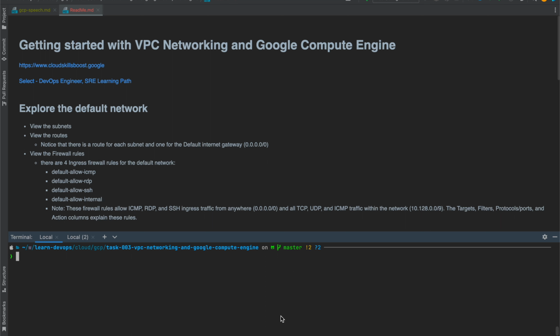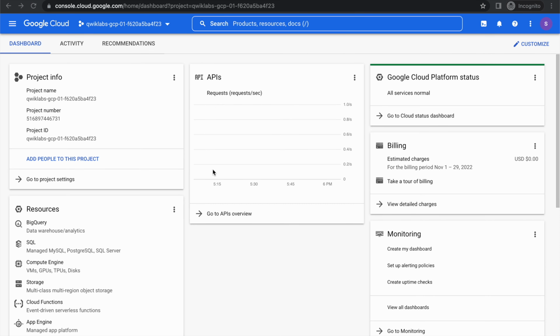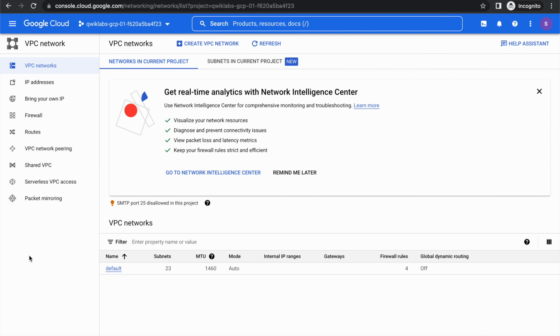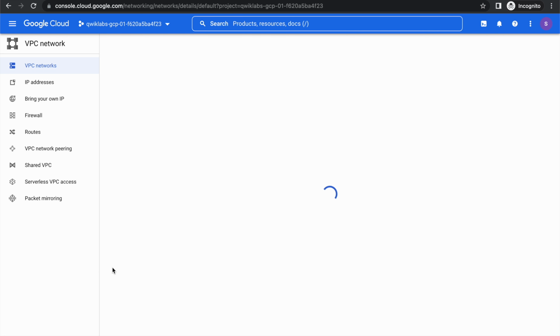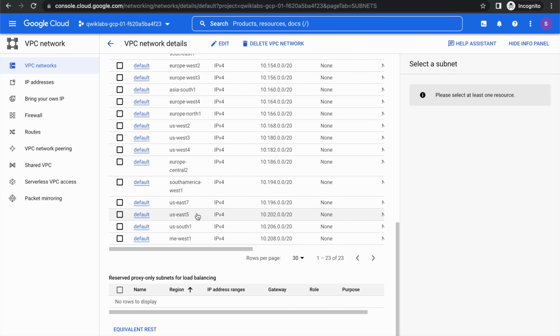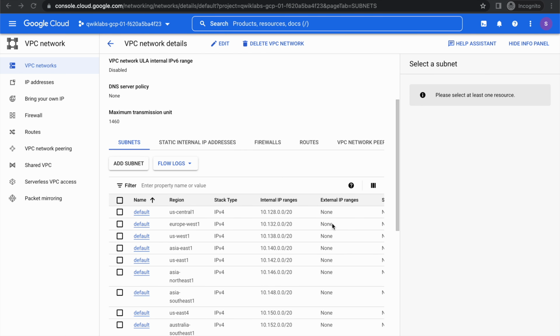Let's start with the first task, which is exploring the default network. We will check out the subnets, we'll check out the routes, and we will have a look at the firewall rules. Let's go to the VPC network. So this is our default VPC network. If I click on this, I'll be able to see all the subnets which are present in different regions. Note that each of the subnets have their own internal IP address ranges.